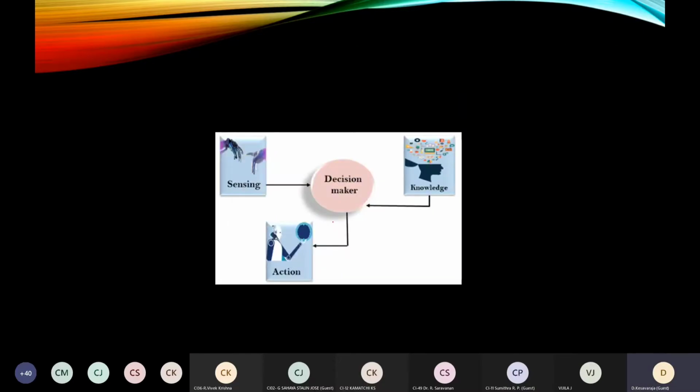Normally this is how each and every technology works: it senses the environment, then works based on knowledge, then a decision can be made and it acts accordingly. So this is how a basic computational intelligence or knowledge based agent works.